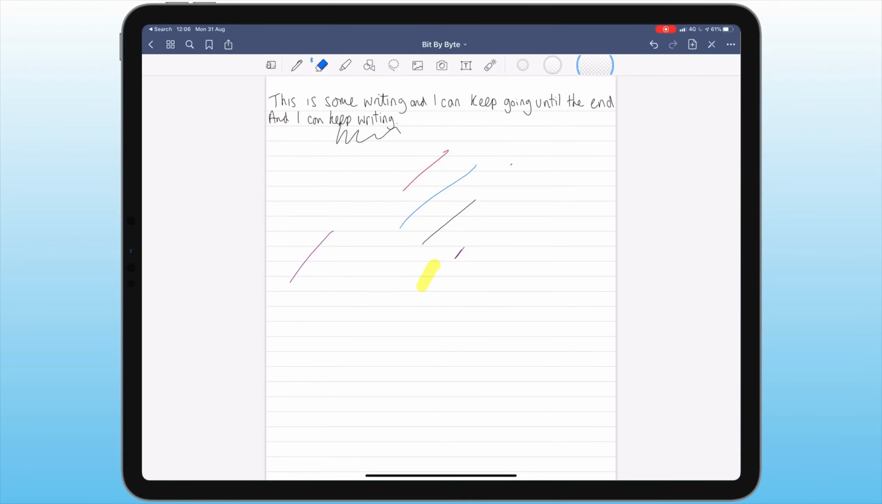I'm going to go back to my pen tool. I'm going to choose the thinnest option here. I'm going to choose black. Okay. Now the next thing I'd like to show you is something called Smart Shapes, which is the next icon along from the highlighter, which can be found over here.